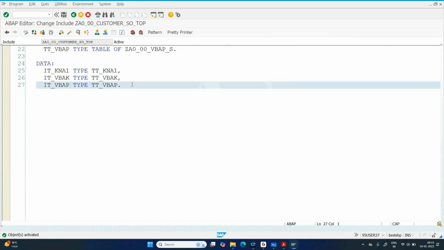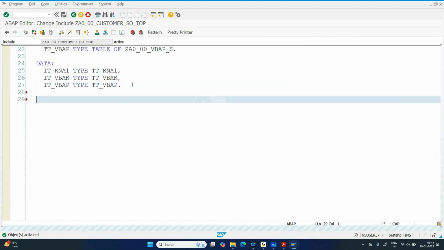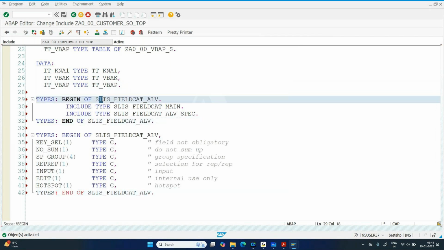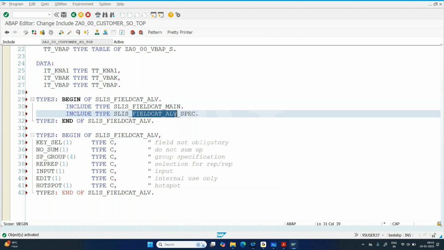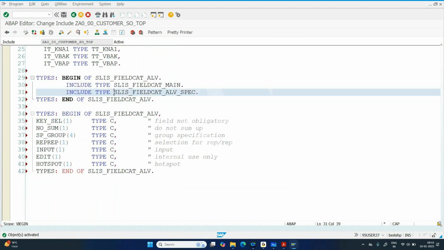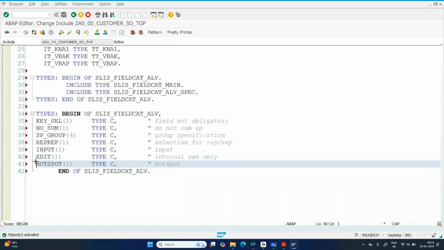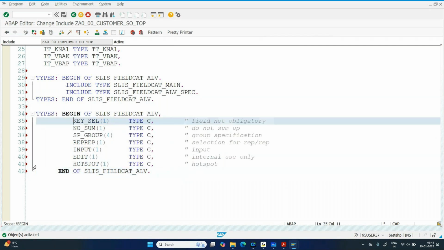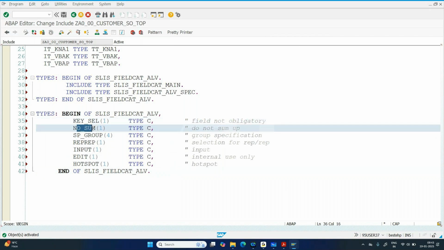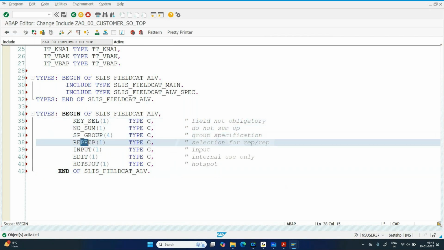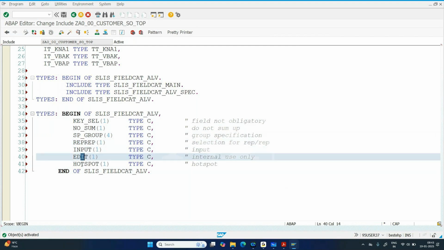Just I wanted to show you how it is working. So this is slis field catalog, the main structure. Under that you do have two substructures. And if I look at the fields, structure means collection of fields. Now in this structure, we do have these many fields, something like key_cell, no_sum, sp_group, rep preparation, input, edit, hotspot, so on.